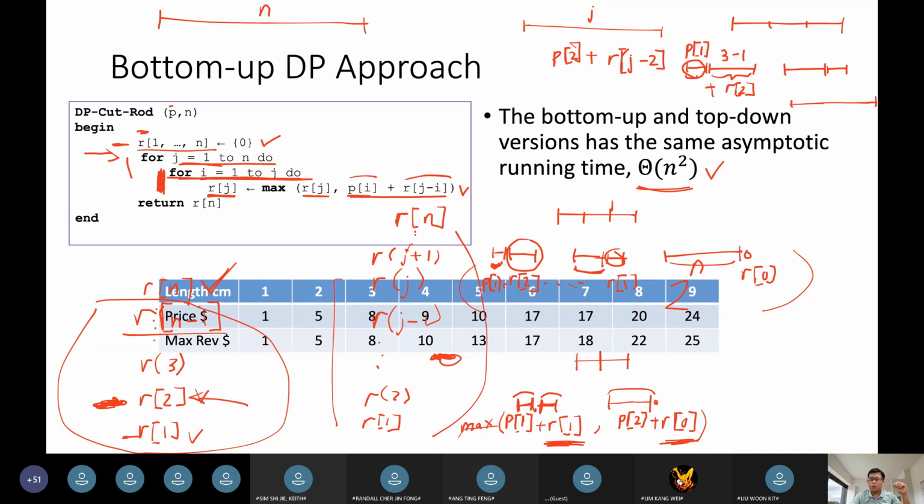Similarly, if you cut 2, you sell away this one, so this is P2. And the rest has length 1, so you know the maximum value for 1 is R1. So the total value will be P2 plus R1. And if you cut 3, then you have P3, since you sell this one immediately. The rest is 0, so it's R0.